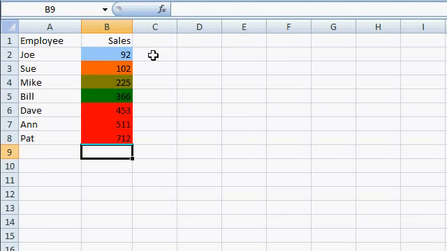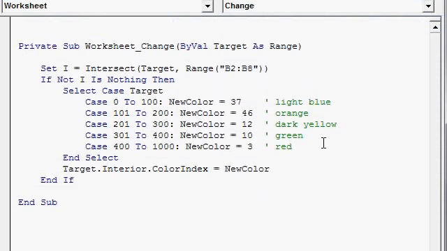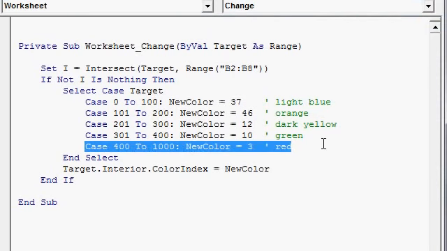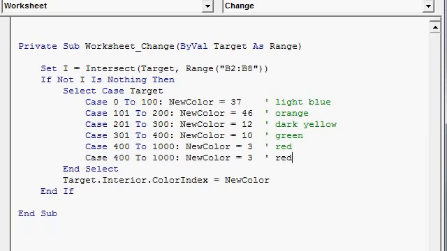And there we go. Notice how I can have pretty much as many cases as I want, so I can set as many colors as I want in my VBA code. If you want to add another case in here, just highlight it, copy, and paste, and you can make a change. Let's say this one's only going to be 400 to 600, and this one's going to be 601 to 1000, right? Make the change here.